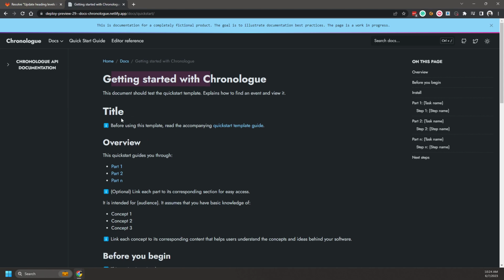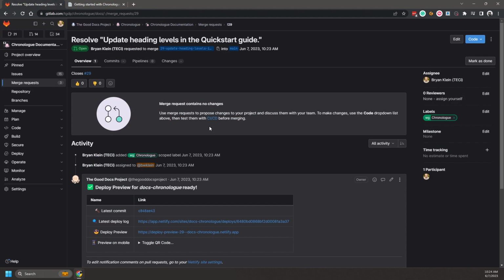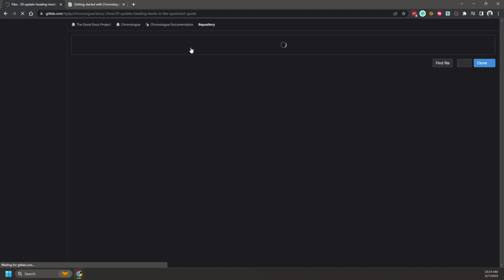So there's some options here how you want to do that for structure, but in this case, I'm just going to do a quick like heading level update, and then somebody else can sort that out if they want it to be different when they edit it. So this is kind of just for the demo here. I'll go ahead into the branch now.